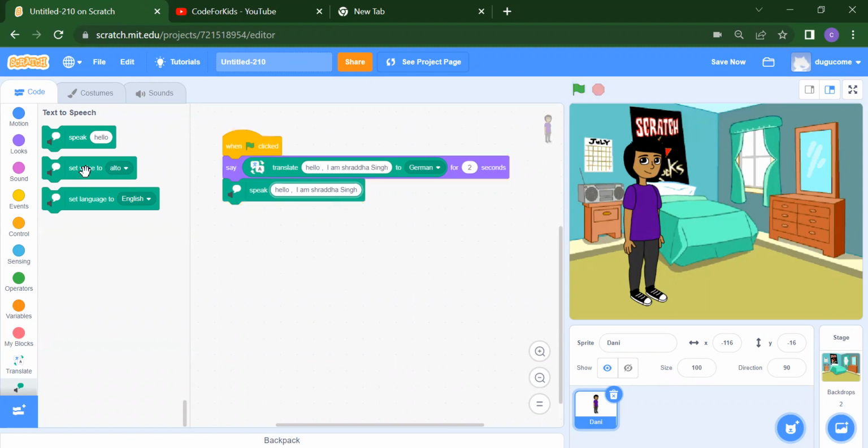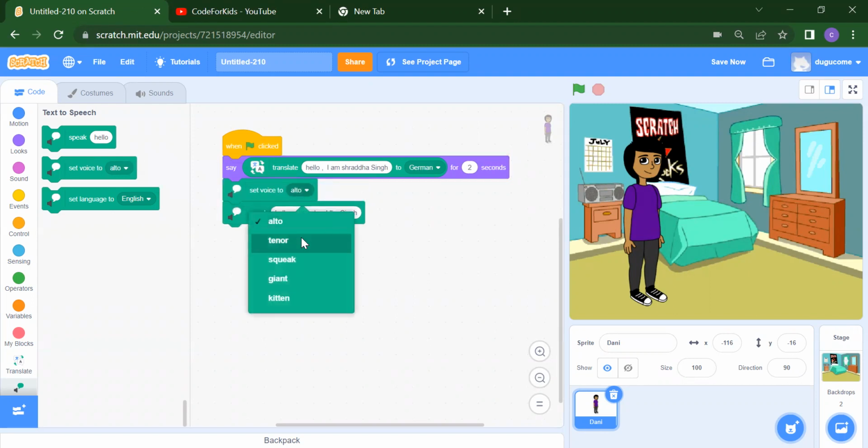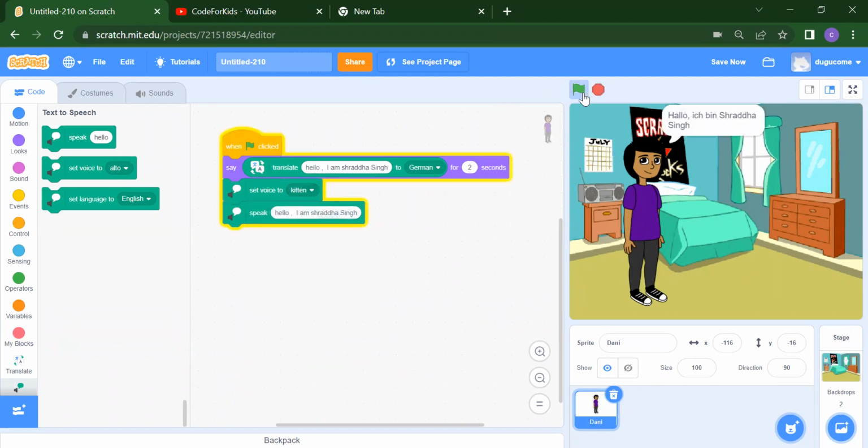After that, we have voices like alto, tenor, squeak, giant, kitten. Even we can change the voice. Meow, meow, meow. So like that, whatever voice you want, you can add. Suppose, see, Hello, I am Shraddha Singh.